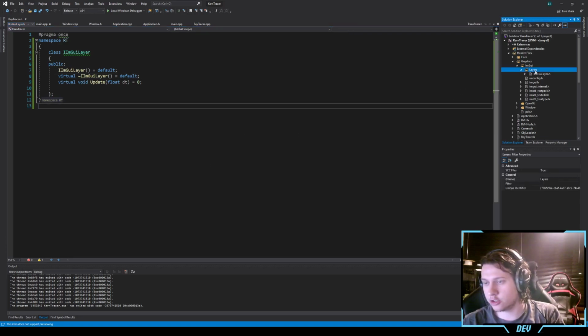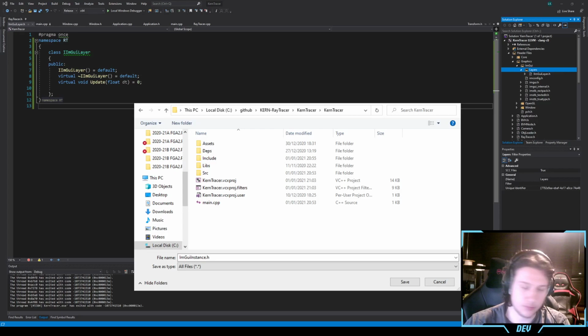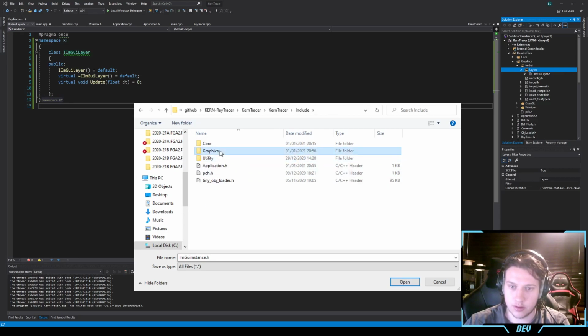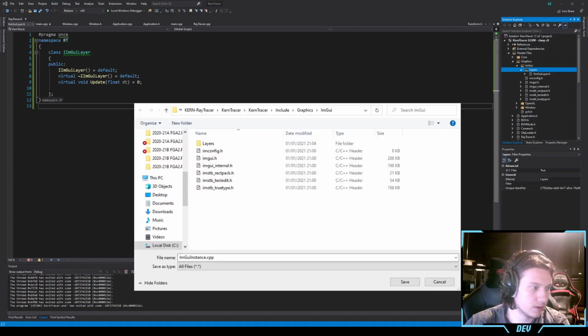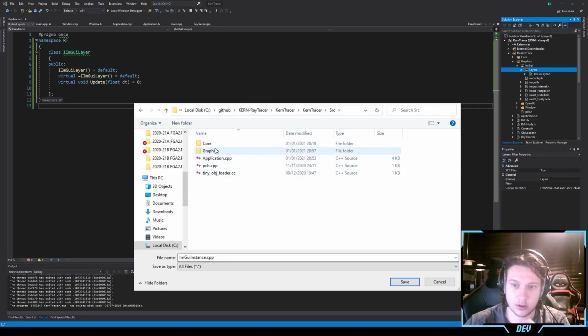And then we need a class, and this would be the ImGuiInstance. And this would just be under graphics, sorry, no, current tracer. Oh, you can't see the window anymore. It's so annoying. Right, so this would be include graphics ImGuiInstance, and that would be just in here. And same with the CPP, but then it would not be in include, it would be in source, graphics, ImGuiInstance, and then just there. Okay.